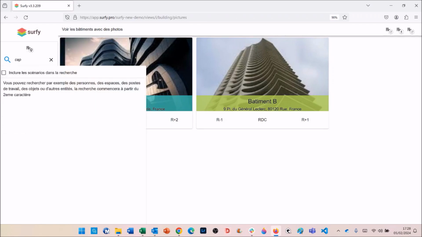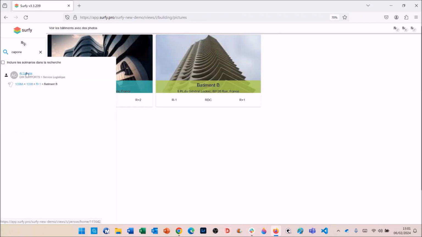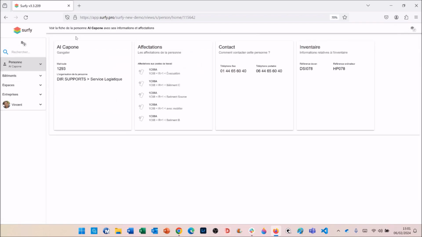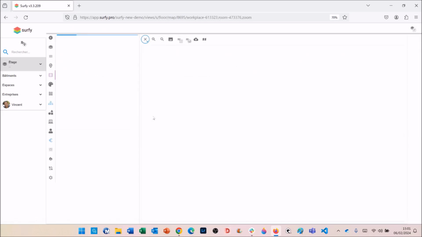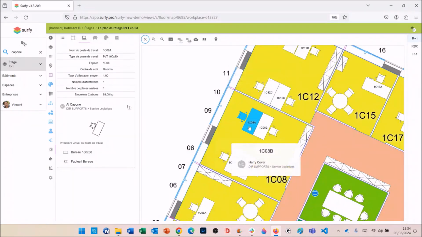In our example, Al Capone, I can click on his name to get his card, or click on the workstation to obtain its geolocation on a map. If I click on the card, I have the information about the person, with the possibility to click directly on the workstation in the corresponding building. To return to the home page, simply click on the company logo at the top left of the screen.